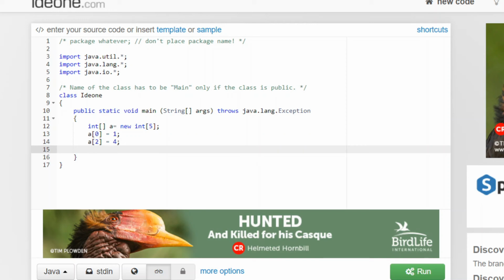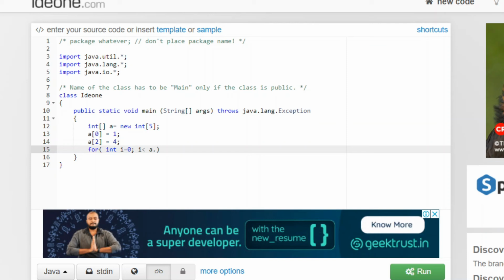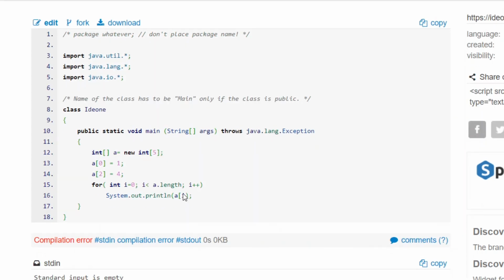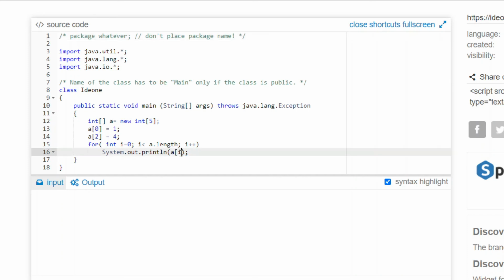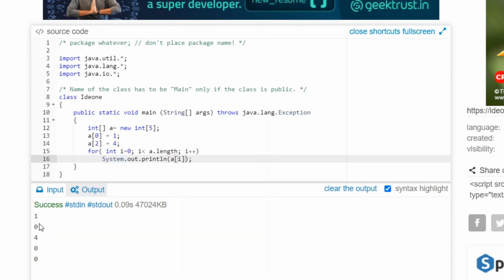Now if you want to print it, let's do that. By the way, since I haven't really filled up all the indices, let's see what exactly gets printed here. In C++, we saw that the garbage value got printed. Let's see what happens now. I think we can use the length function here, and then i++, and then System.out.print of a of i. Now let's try to run this. Okay, I missed it, my bad. So here you can see, unlike C++, the indices which I did not update had an initial value of 0. In C++, it had a garbage value.